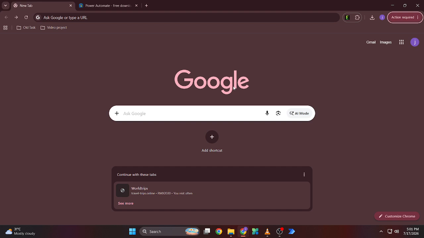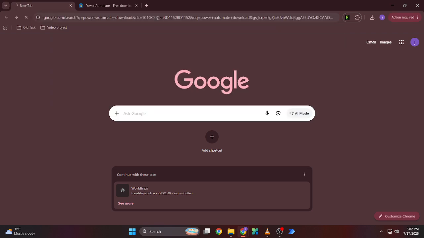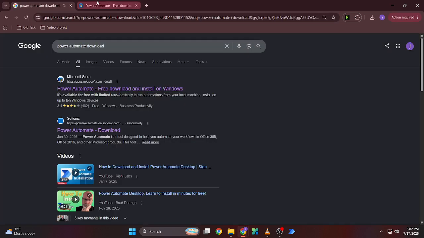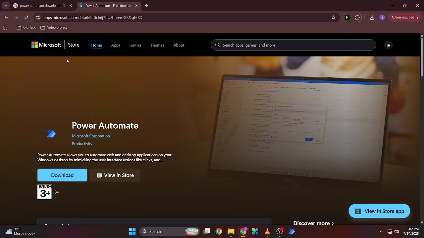First, open your preferred web browser and visit the official Microsoft Power Automate website. This ensures you're downloading the latest and safest version of the application. Look for the download option for Power Automate for desktop and start the download. Microsoft may also offer cloud-based services, but for desktop automation, you'll want the desktop application.